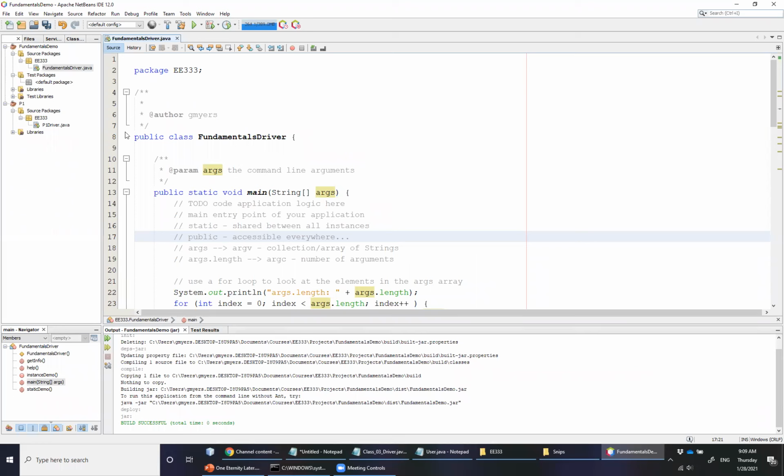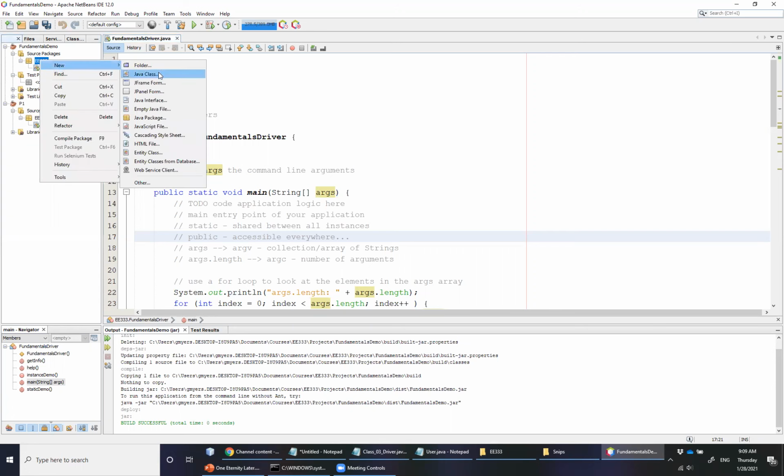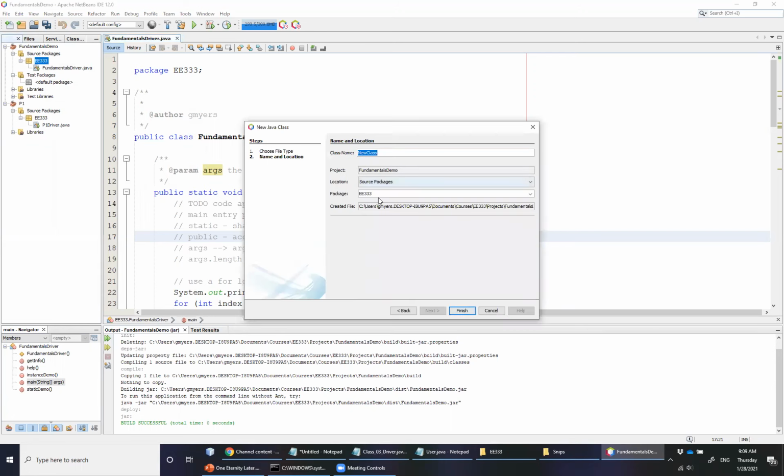So to begin with, what we want to do is go to our source packages, and we simply want to add a new Java class. We want to make sure that it ends up in the same package as our fundamentals driver.java. And for the class name, we simply want to call it user. Our attempt here with this user class is simply to model or describe a user of a system.